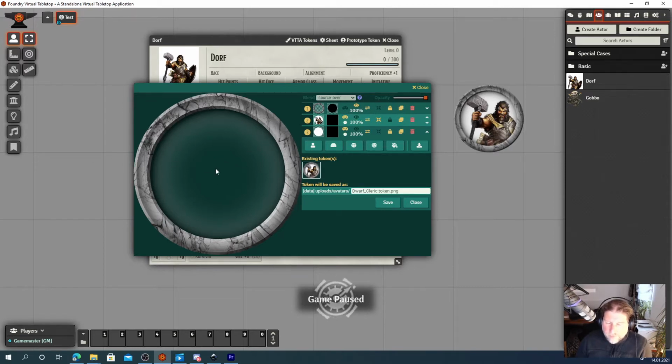Quick info, if you have token frames with a drop shadow, for example, outside here, this algorithm should work way better than VTTA Tokenizer, which started at the outside and went inside. So this is a big improvement for everyone who uses token frames with drop shadows.